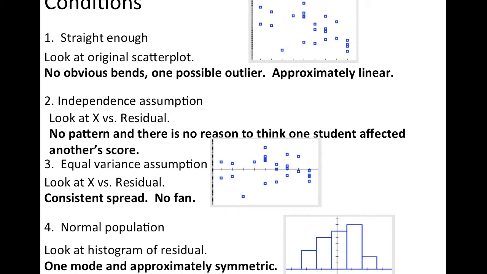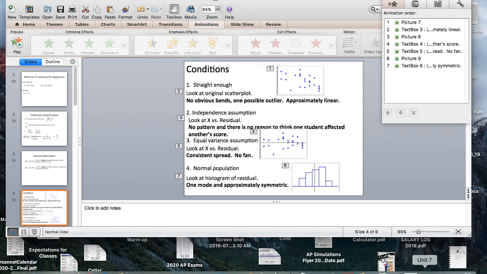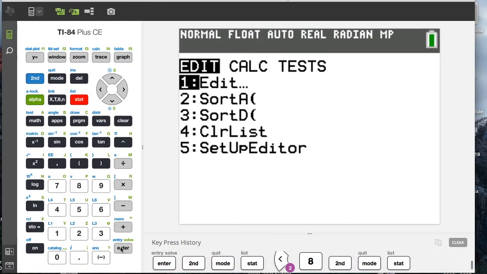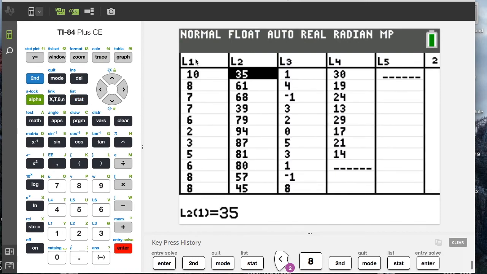Now I'm going to quickly show you how to find those three graphs on your calculator, just a quick review. If I'm calling up my calculator here, first thing you want to make sure you have the data plugged in. I'm looking at L1 and L2. Those are plugged in. Double check that they're plugged in correctly.